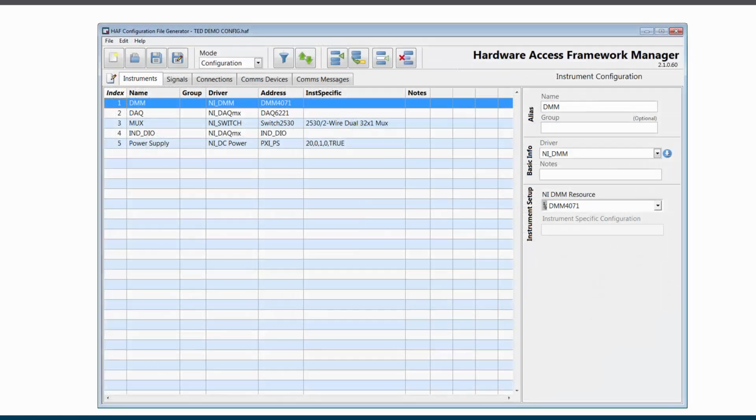If instrumentation changes need to be made, such as changing the configuration settings or even the instrument itself, they can be made in the configuration file without affecting the test sequence.